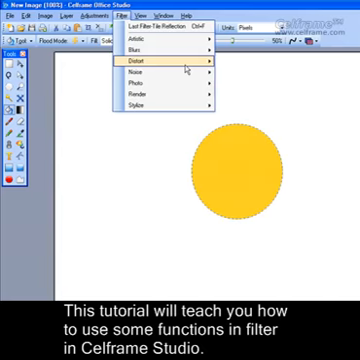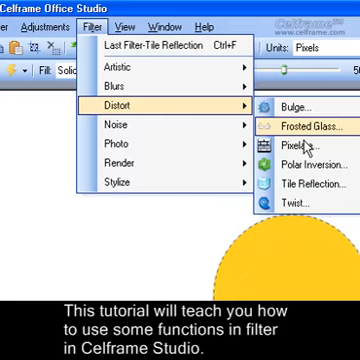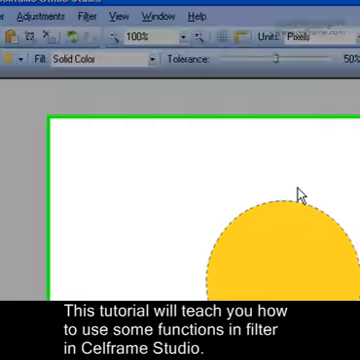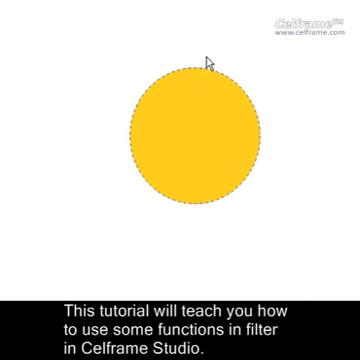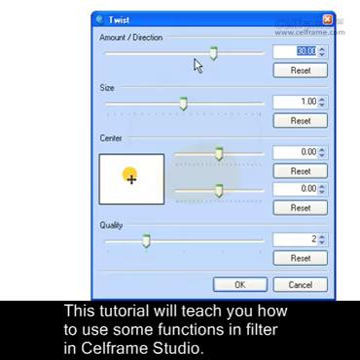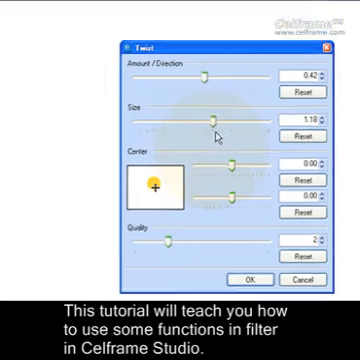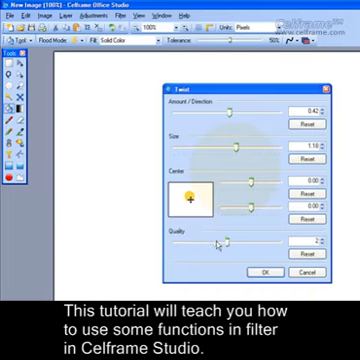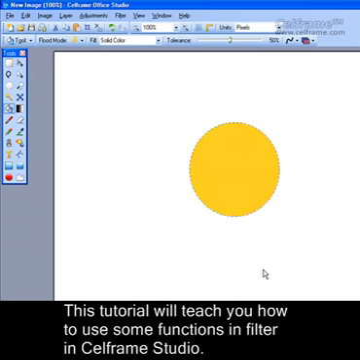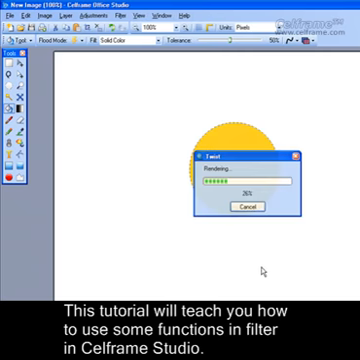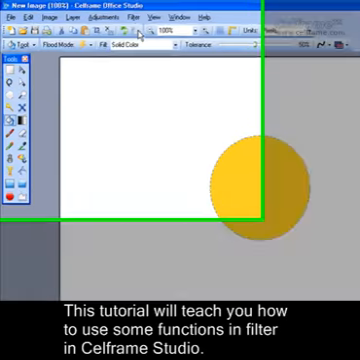Then the next thing we'll look at in distort is twist. You can put a twist on your image. Put the amount, the direction you want, and the size. Then set the center and the quality. Then click on OK, and we'll be able to see the twist.